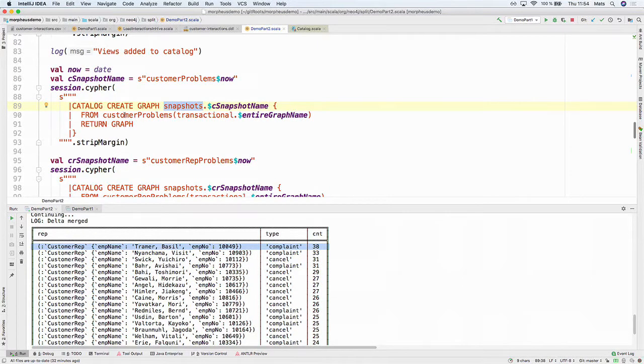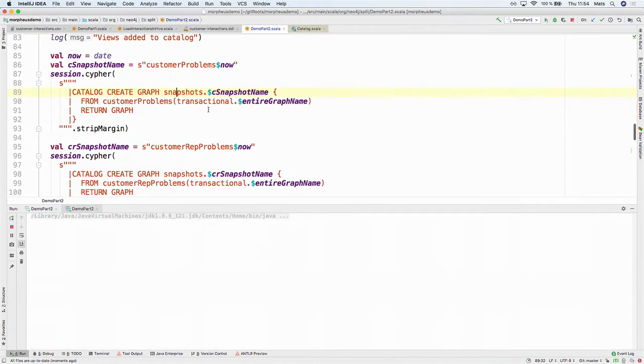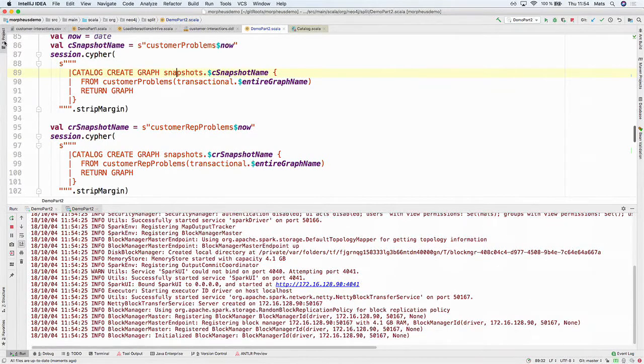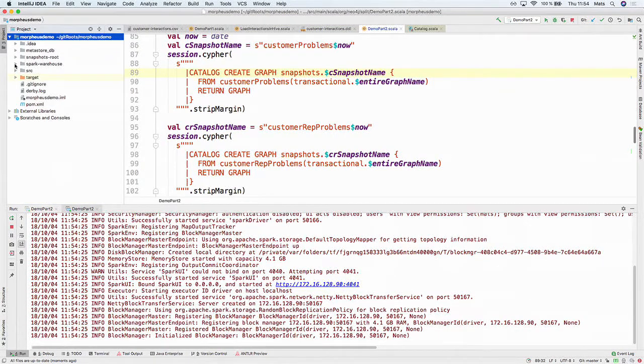And we say, well, just over the transactional graph, apply the customer problems view, and give me that graph back, store that in the snapshot property graph data source. And I'll run this now. And this is going to output stuff in here.